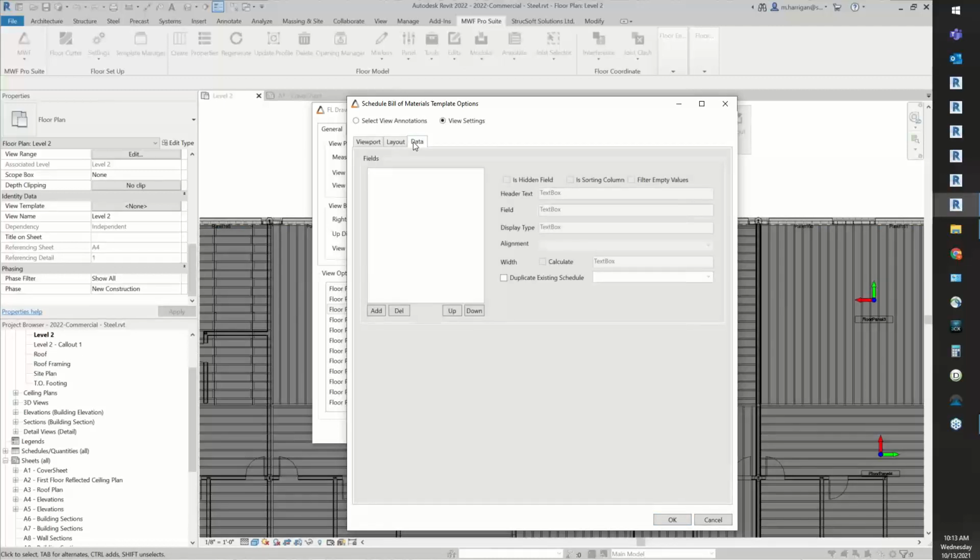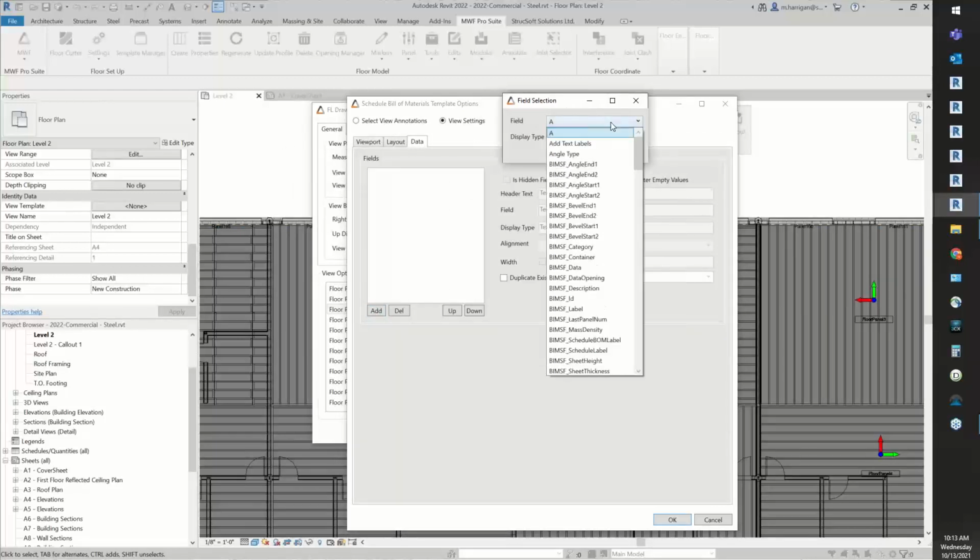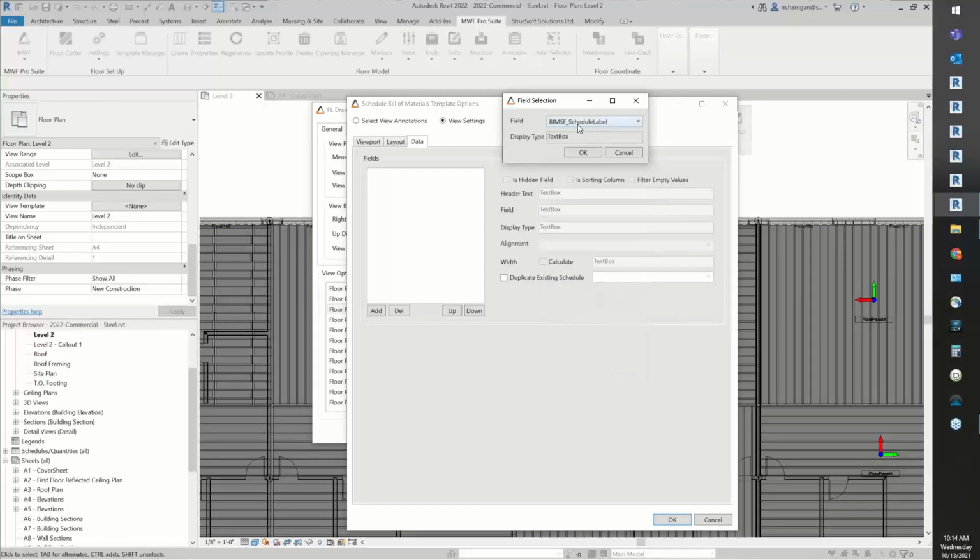And then the next one is the data. Since we have created a new one, we don't have any data there. So what we're going to need to do is add. If I hit the add button and bring this a little bit above, you can see these are all the shared parameters that are available in that project. First things first, I'm going to select the schedule label. I'm going to hit OK.